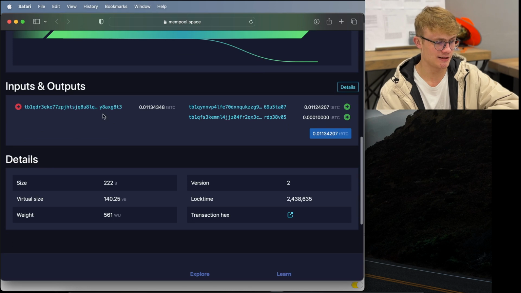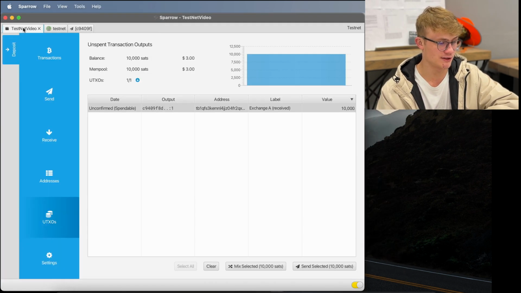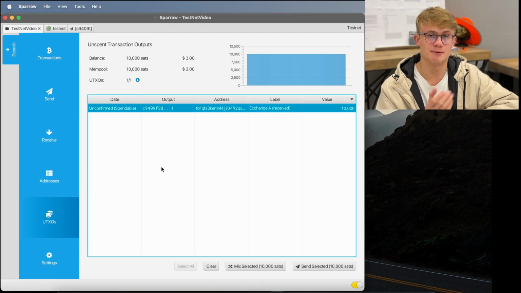Now here on mempool.space, this is our transaction where we just received these coins. And we can see that it has two outputs on the right over here. And this is where I received the coins. I received 10,000 sats to this address. Now, this is one of the outputs of this transaction, and I haven't spent this Bitcoin yet. It's still sitting in my wallet, which makes it an unspent output or UTXO. So I have one UTXO sitting here in my wallet.